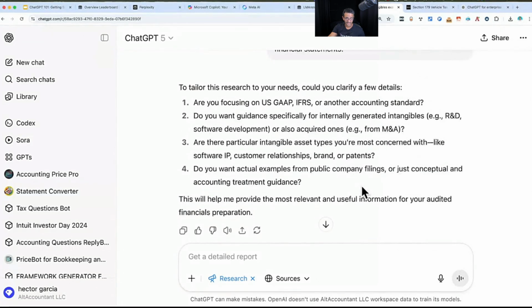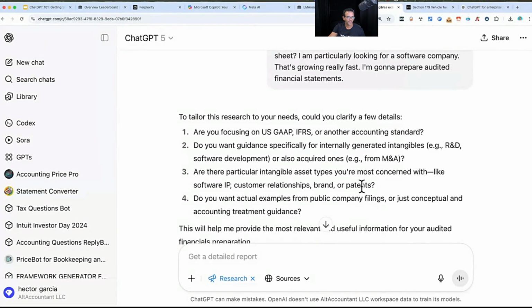Probably not. Again, it takes a while, but I want to show you what the process looks like. So then it asks you, it doesn't answer right away. It says, what should I focus on? So I'm going to say US GAAP. And then the second question is, do you want any guidance specifically to internally generated intangibles?